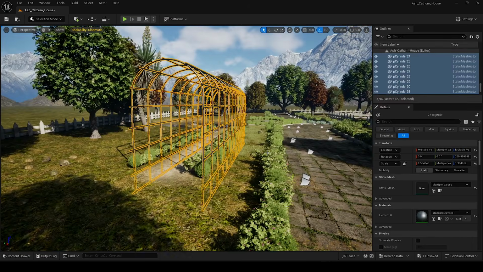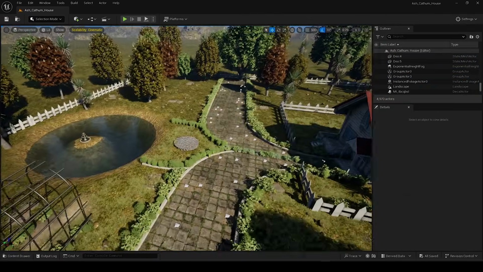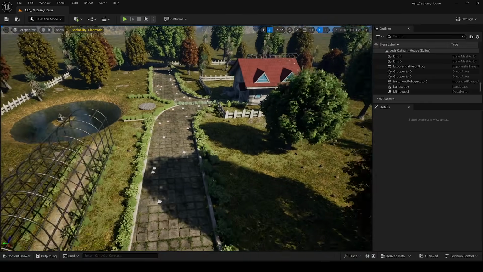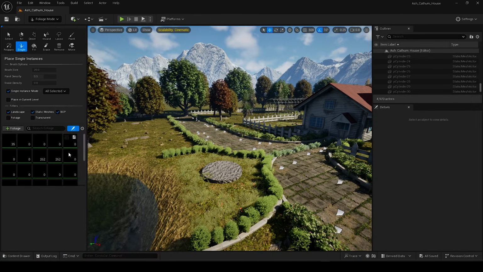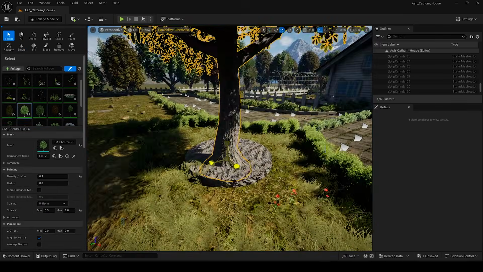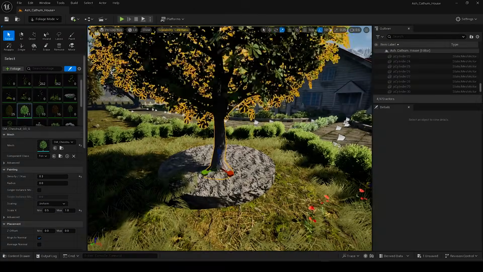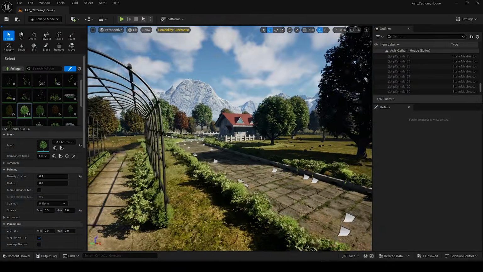Once everything is selected, just press Ctrl plus G to group it back together. One more thing. The tree in front of our house seems to have disappeared. Not sure where it went. So we'll simply go back to the Foliage tab, select that same tree, and place it again in the scene. Use the Select tool to adjust its scale as needed, and that's it. Our middle tree is back in place.